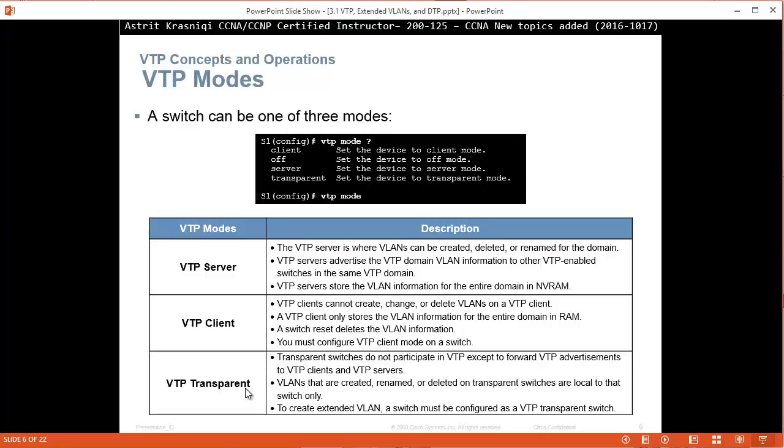When a switch resets, it deletes all the VLAN information. You must configure VTP Client mode on a switch. So the Cisco recommendation is you make one switch VTP server mode and all of the other switches VTP Client mode. Now the new different mode is VTP Transparent mode.